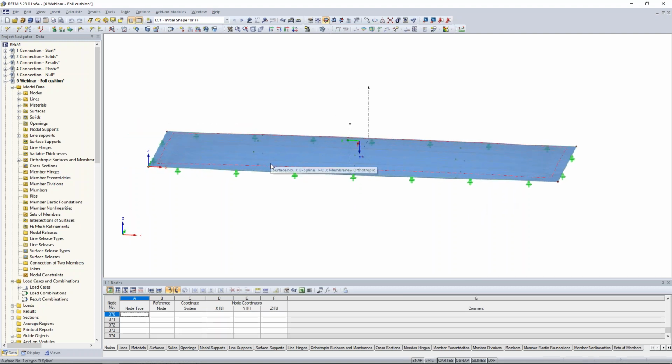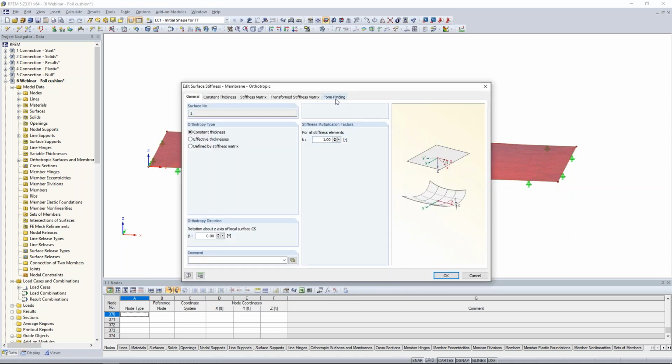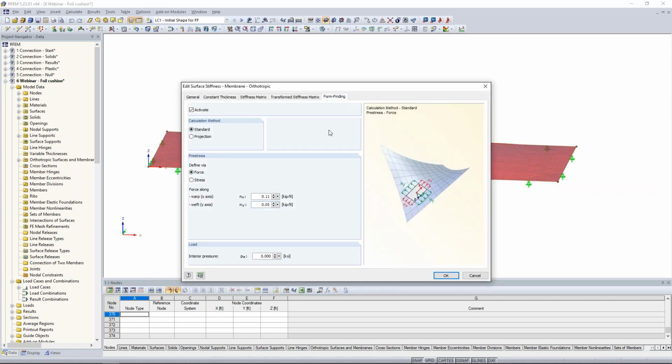But point being, we have a surface element at the top here, and our stiffness cannot be set to a null stiffness when we're defining a gas solid. The gas must be encompassed by some type of element here. So for this, we have a fabric membrane defined with a membrane orthotropic. And we're also utilizing our form finding module, which is used for tensile fabric structures.